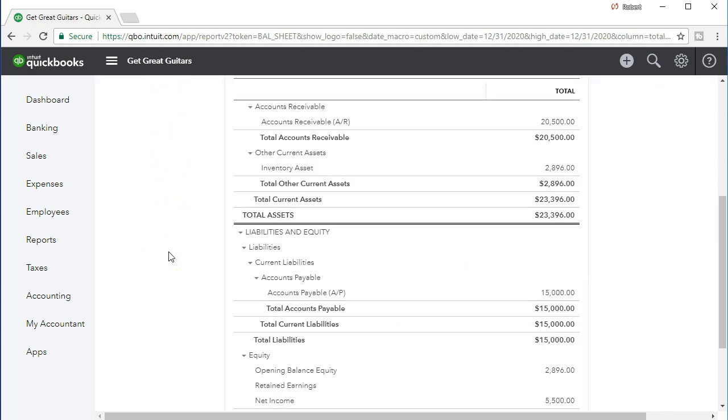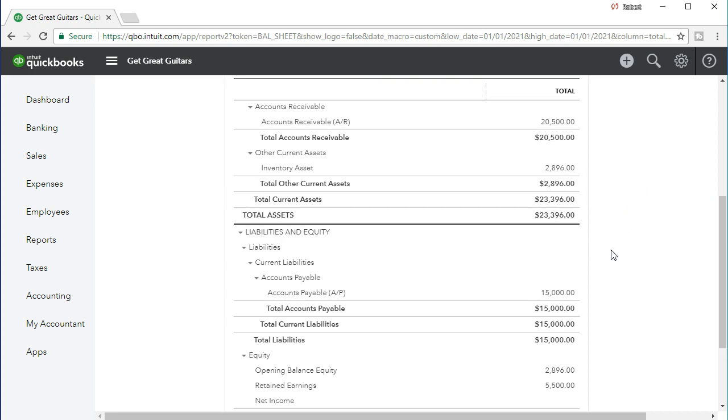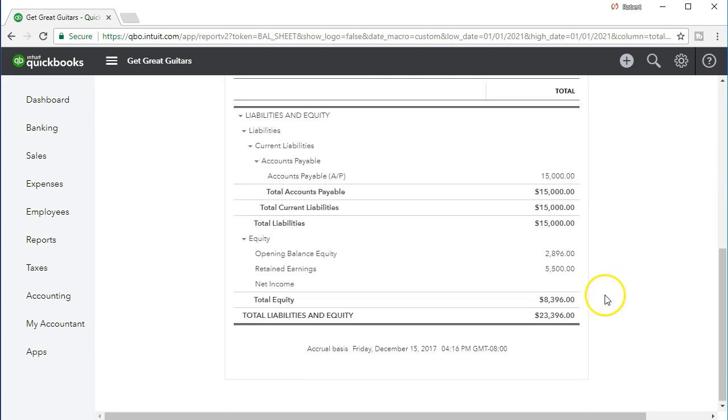Then, let's look at the dates of the next day, so the next year, January 1st, 2021. Note, I'm just hitting the plus button in order to get one day later, so it's at 12/31/2020. The plus button takes us to January 1st, 2021, and then we run the report once again. So then if we scroll back down, note that it moved the net income to the retained earnings.